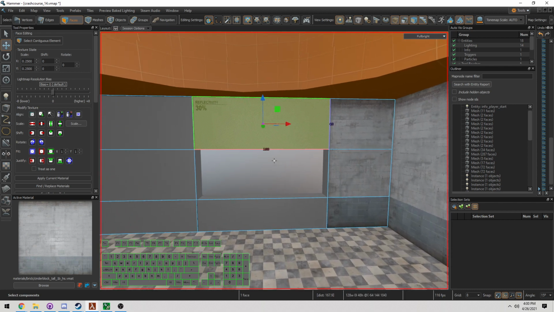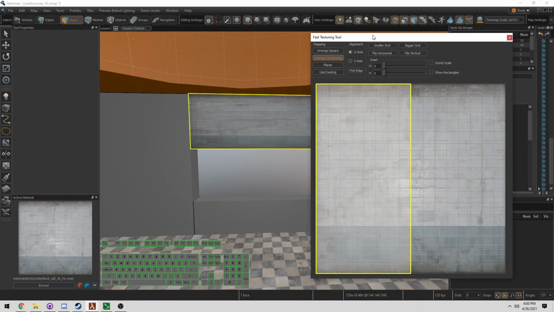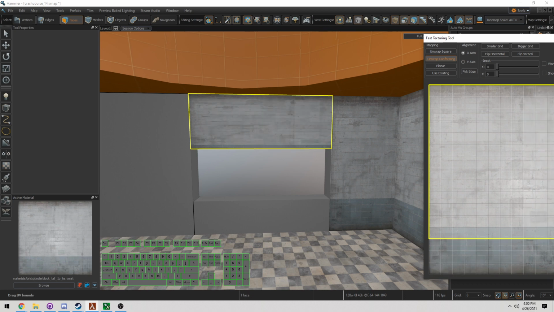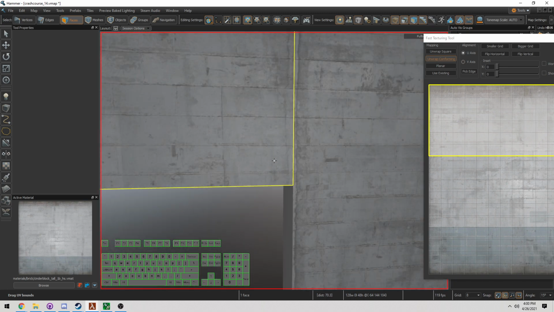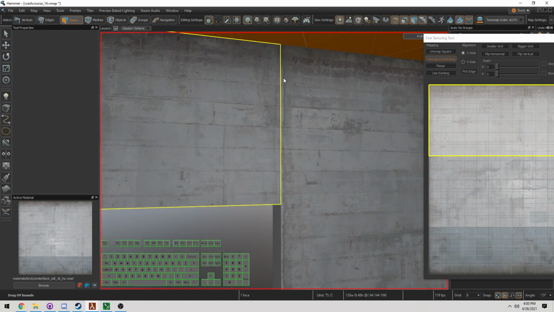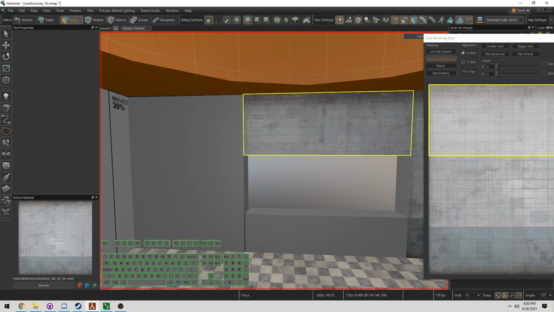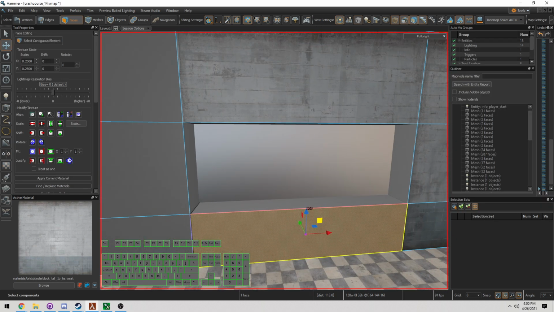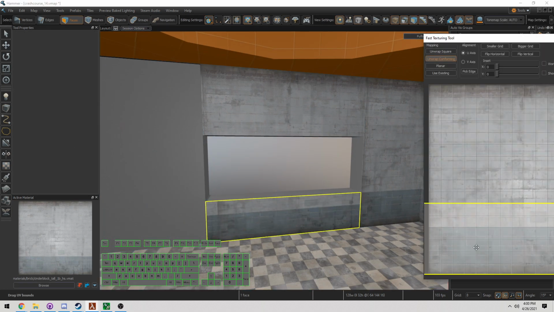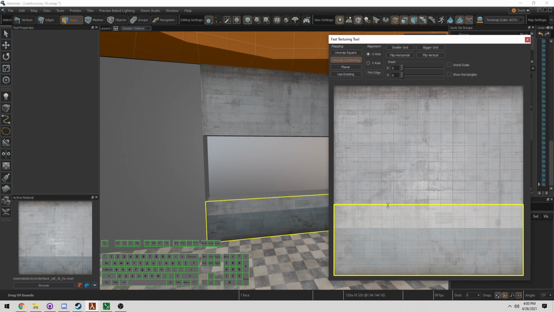Okay, up here, go ahead, press Control G. Let's go ahead and try to match this up. And we'll put a window frame on this, but for right now, I am just making sure that these seams are matching up and they're good to go. Okay, so fast texture tool, really powerful way of going through this quickly.